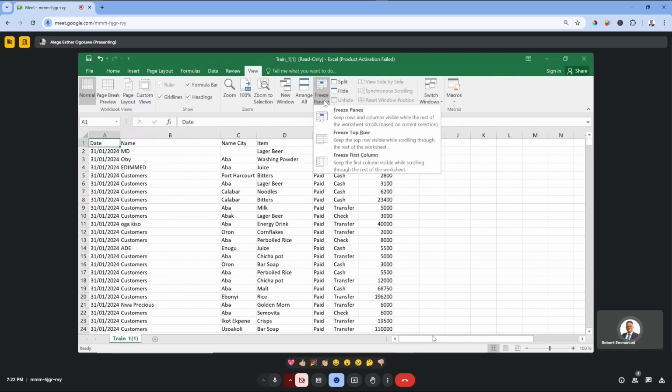Now we have freeze panes, we have freeze top row, we have freeze first column. So freeze first column automatically freezes the first column. Freeze top row automatically freezes the top row. Meanwhile, freeze panes freezes based on the cell that is selected. If you select, for instance, C2, it will freeze everything before C2 and above C2. That is how it works.